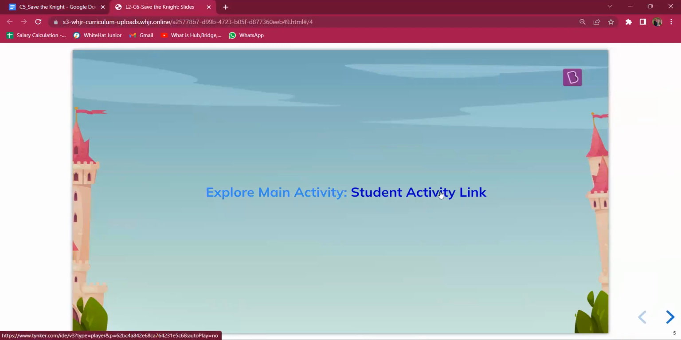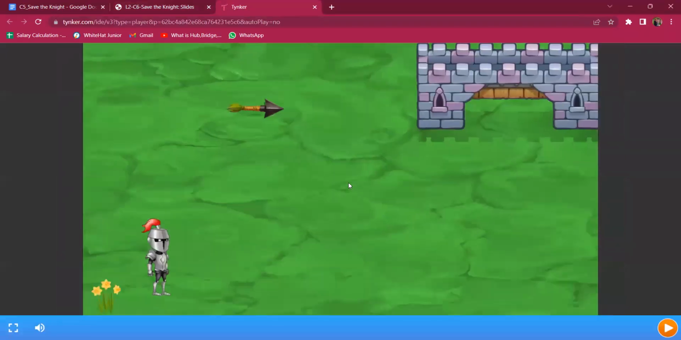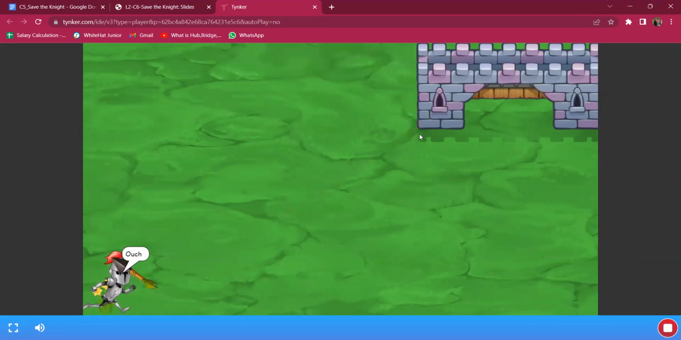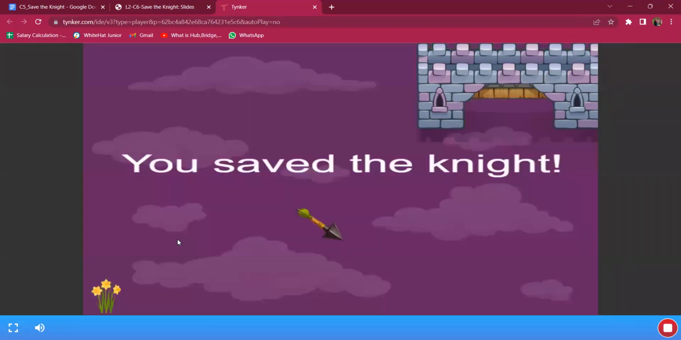Let us explore the activity first and see. You can ask the student to explore this link at their end. When you open it, you will see a castle, the knight and the arrow, and it says use the arrow keys to make the knight move. The knight can keep moving, and whenever the arrow hits the knight, he says ouch and comes back to his original position. If the knight reaches the castle, it will say you saved the knight.